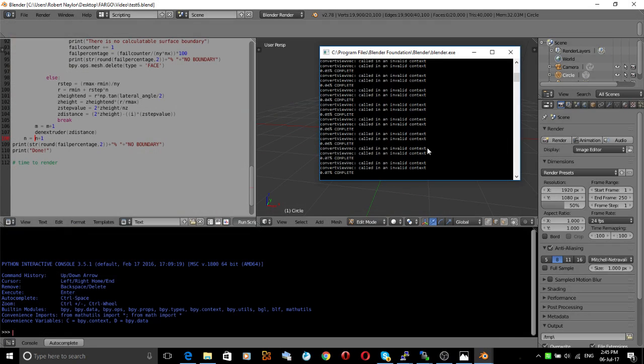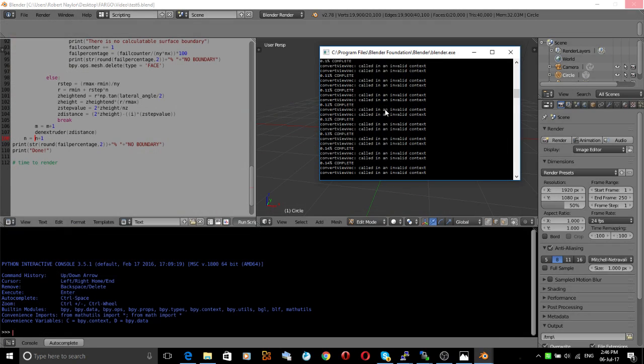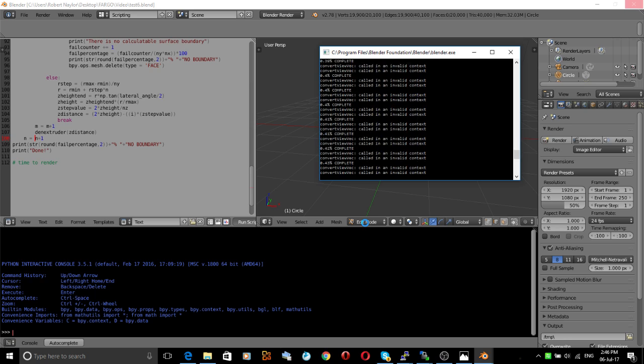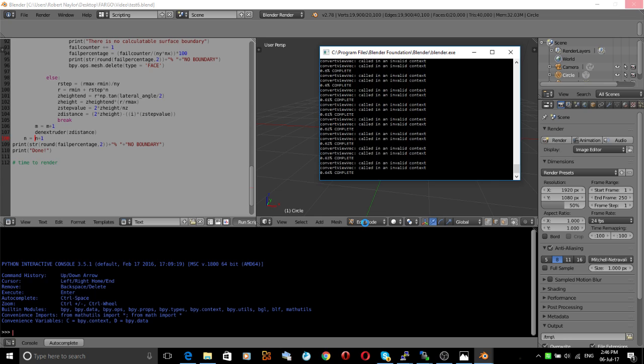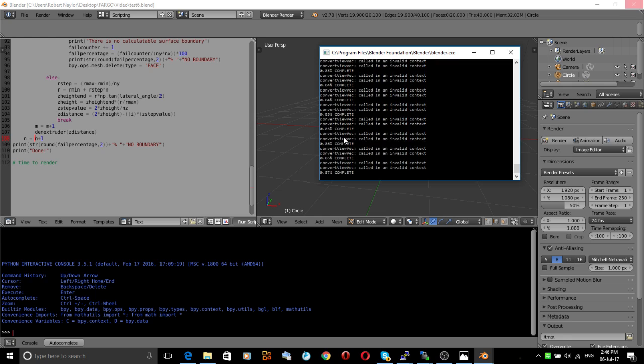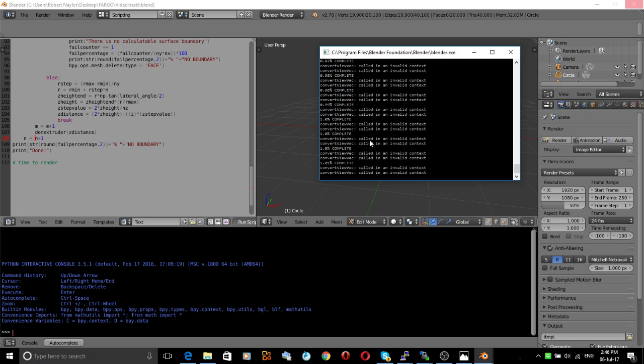Okay, let's have a look at the terminal. Cool. So we have this error which is called in an invalid context. This comes from having to change from edit mode to object mode in the script. You can get rid of this. It just seemed a bit complicated, but you would be able to get rid of it. There is a way of Googling it, but I don't really see the point. So we can see the percentage going up. We're at 0.73% already. It's going pretty quickly. It does take a fair while, I've got to admit.